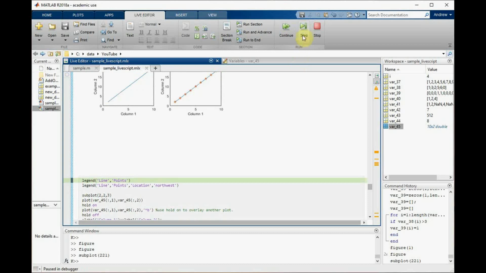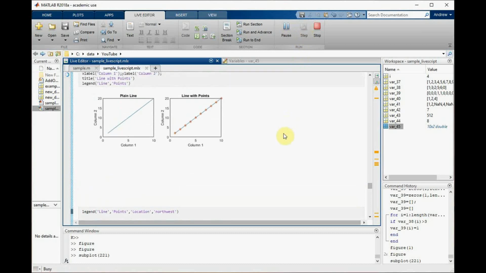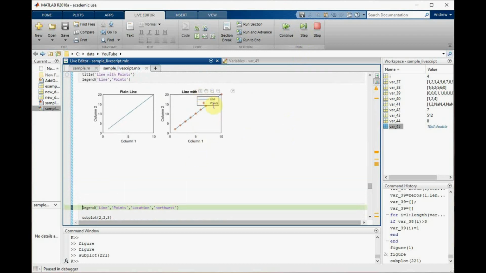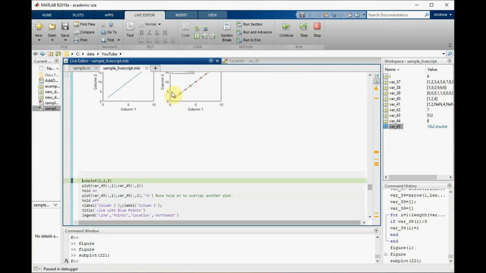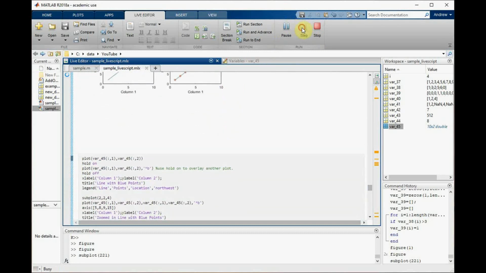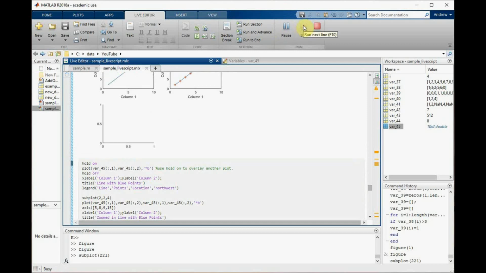Now an important note here is our legend automatically pops up over our line. If we don't want to do that, we can move the location. By default it's northeast. We can move it to northwest, which will put it in the other corner here. Now here we have a subplot.